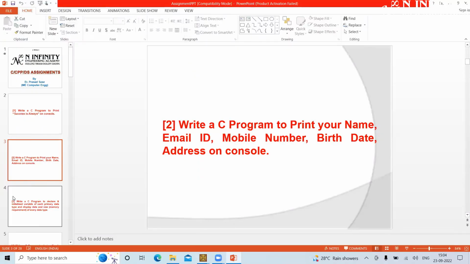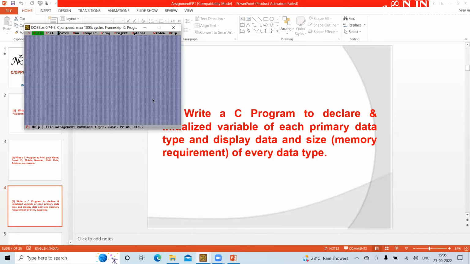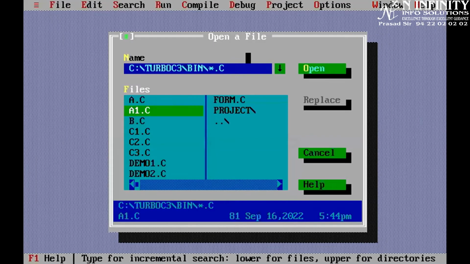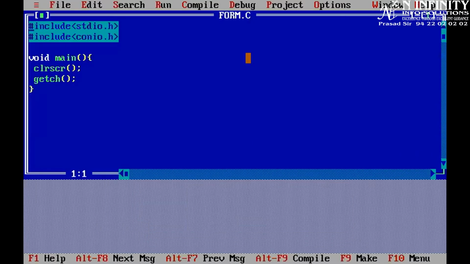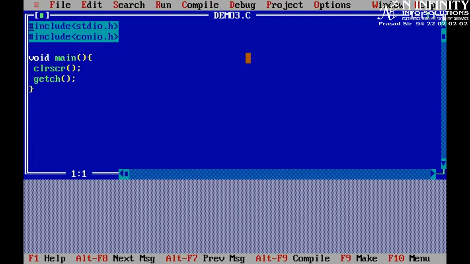Problem statement number 3: write a C program to declare and initialize a variable of each primary data type and display the data and the memory size requirement of every data type. We have seen in the theory session what the different primary data types are and what their memory requirements are. So let's write a code and check it here. I'll open the file form.c, save it as demo3.c.